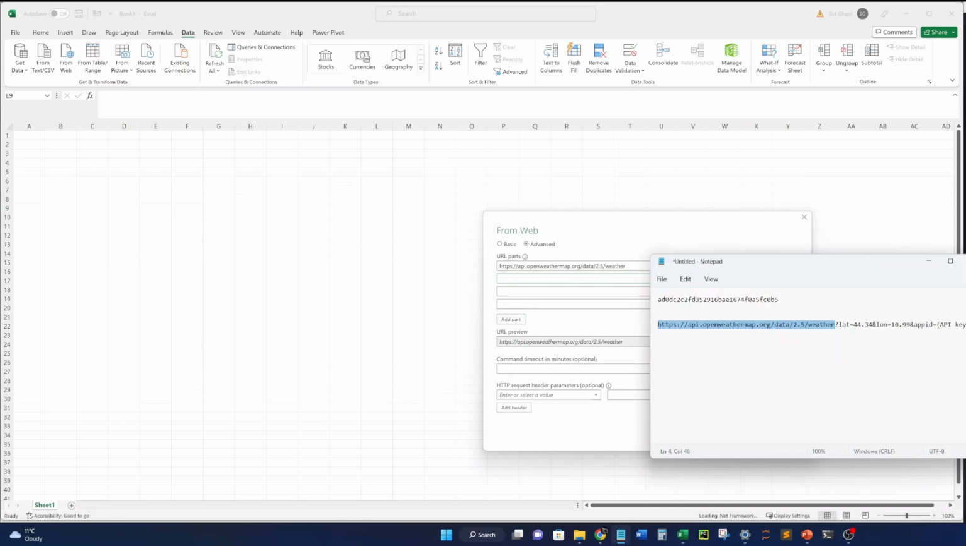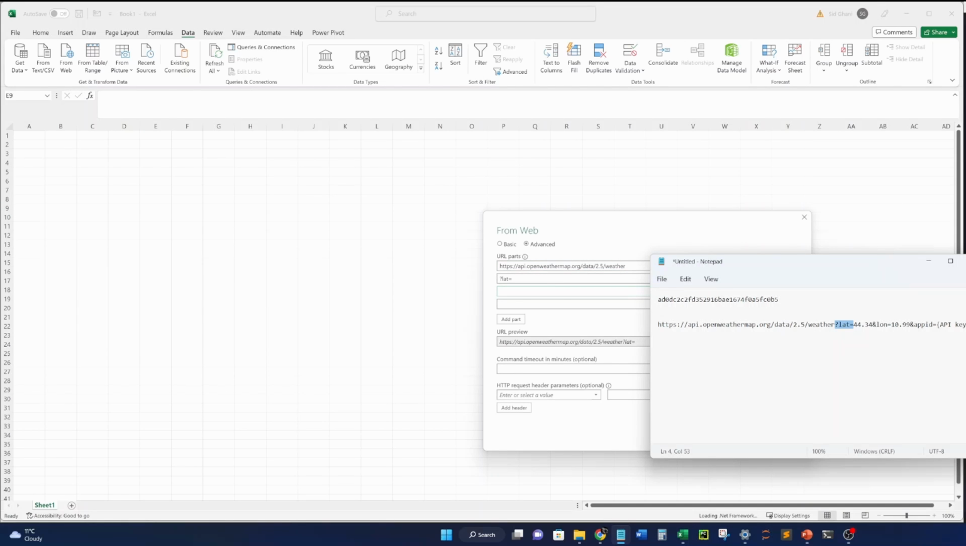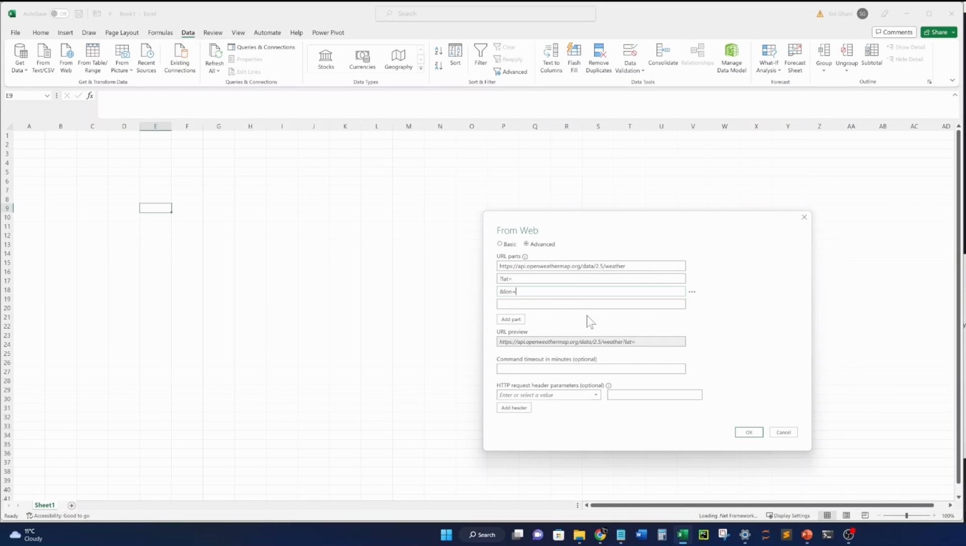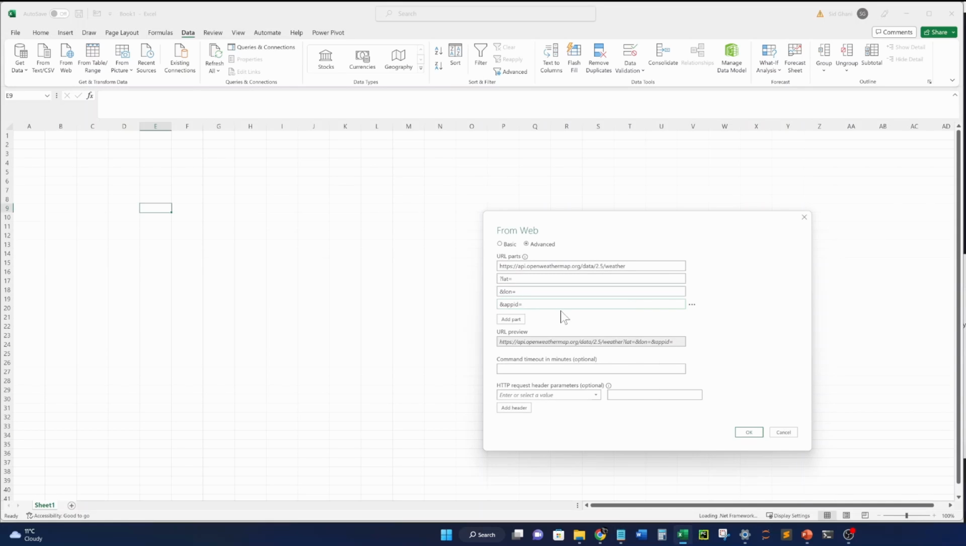So now, first parameter is latitude. I'm going to do a question mark. Actually, the question mark sits there, then lat equals. We're going to do the same with lon equals. This is our longitude, and then finally we're going to do the app ID, sorry, and then we want to define and put in some details to this.